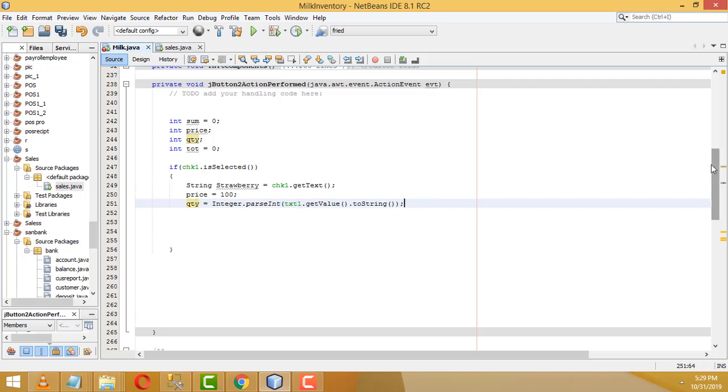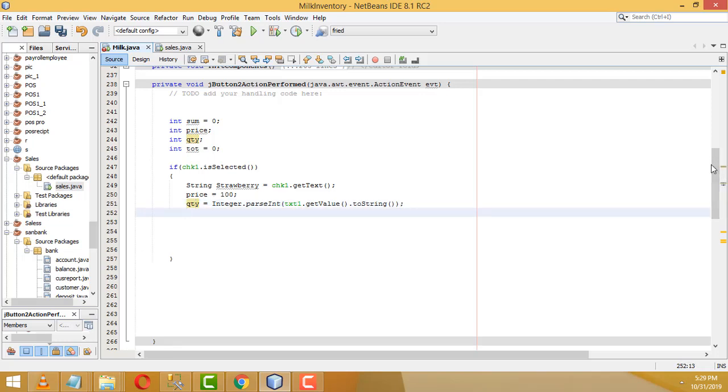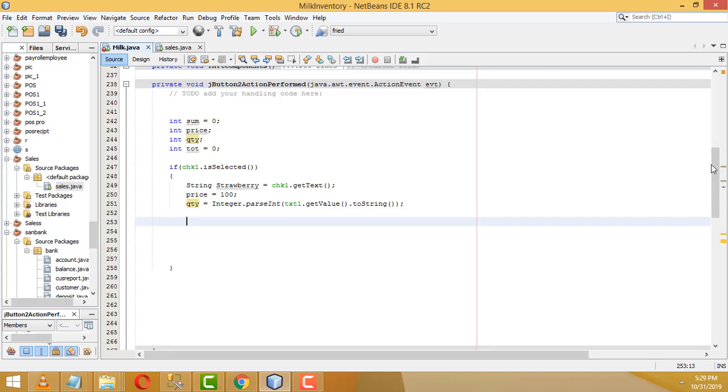After that we have to write the total. So we have to calculate the total. How to calculate the total is, you have to write, we already declared a variable above, get a variable tot equal price multiplied by quantity. You have to write like this. This is the thing you have to write.